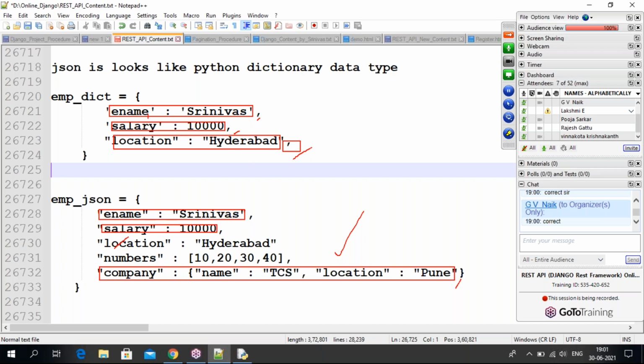And also here, you are taking single quotes for ename, salary and location, and double quotes elsewhere. In a dictionary, single quotes or double quotes we can take. But in JSON, string values should always be in double quotes only. That is also one rule. And in a dictionary, keys can be numbers, float values, string values. But in JSON, the keys should always be strings only. Even though you are writing a number, we need to write it in string format. So there are three major rules, remember guys.